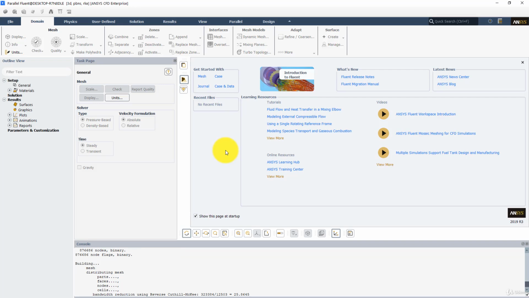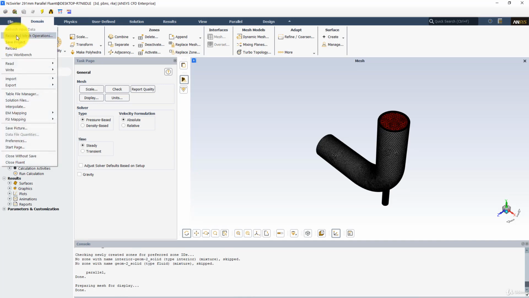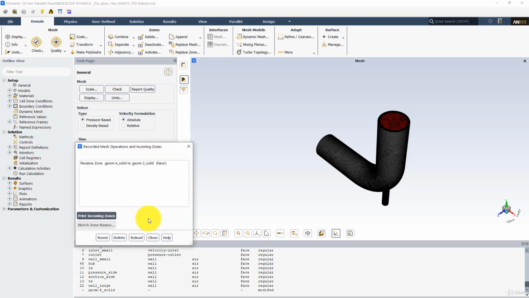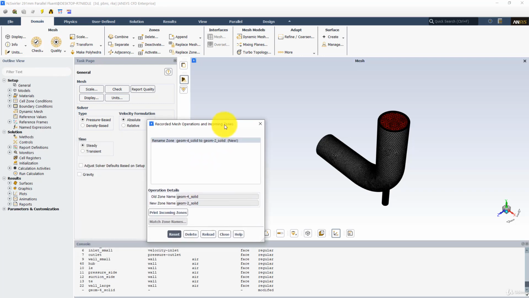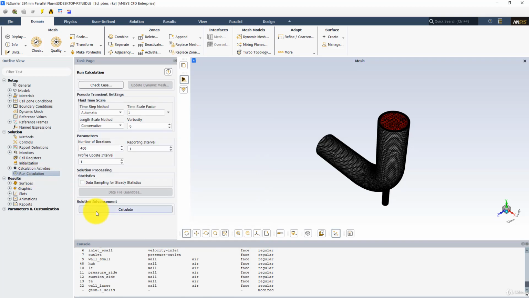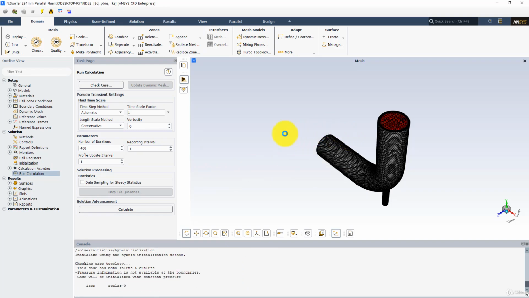But anyhow, because we have some issues, and that issue is most likely to be with the cell zone, we have to go to the file menu and click on recorded mesh operations and see if there's any issue or not. I think there's no issue. Okay, this is not enabled mesh zone name, so I will just pass on, run calculations and click on calculate. First of all, it will initialize the solution and then it will solve the case for the required number of iterations.